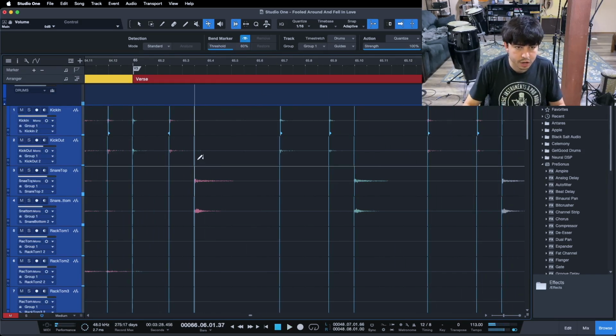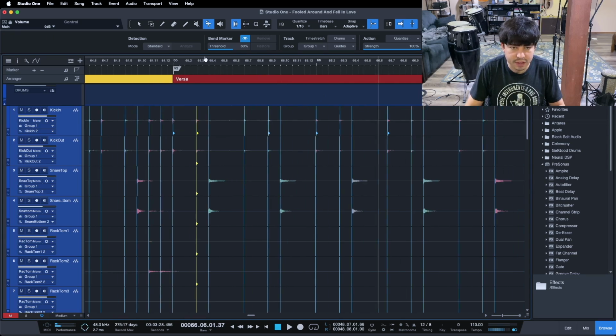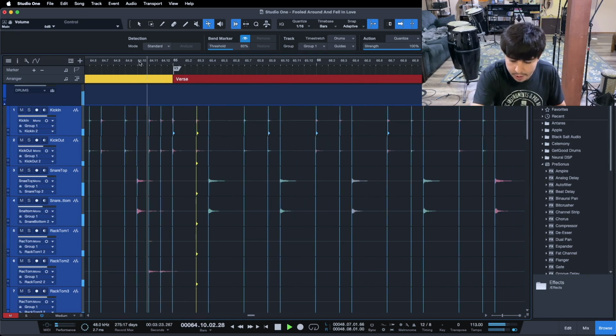Same thing here, coming out of our big fill. We're a touch early. So just bumping that over. I think we were fine there. Let's listen on that second pass there.